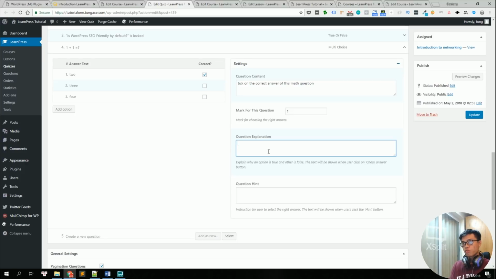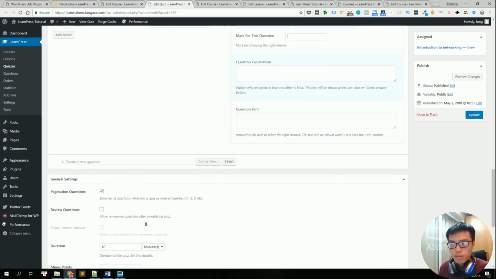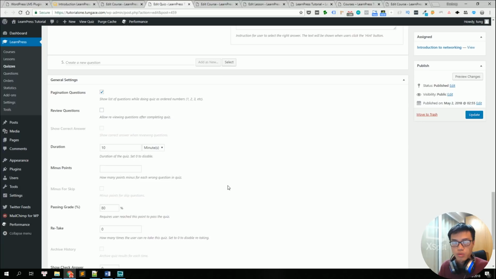Below, you can add some question explanation and some question hints. So if your student fails to answer a question, you can show the explanation to your student, and you can show the hint for your student. Below are some general settings for the quiz, like pagination for the question, like turn it into many pages. You can also add the review questions so that your student can review the question after finishing the quiz. You could also use show correct answer. So when people are reviewing a question, they can see the correct answer.